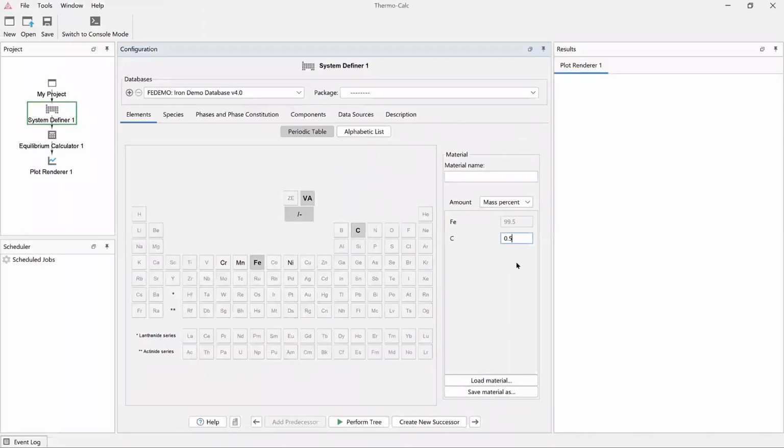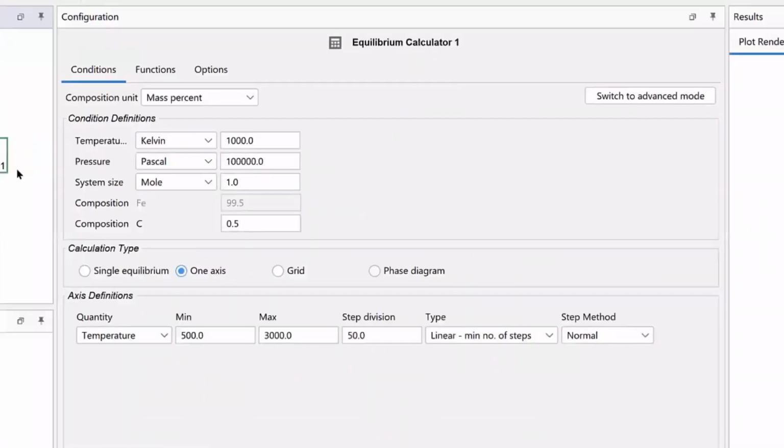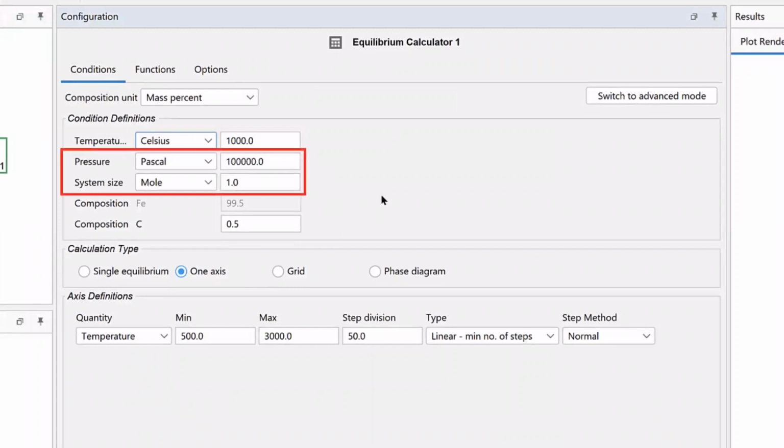Our system is now defined, so click on the Equilibrium Calculator node. This node is where we set the conditions of the calculation, such as temperature, pressure, and system size. Change the temperature unit to Celsius. We will use the default values for pressure and system size, so make sure your values match mine.